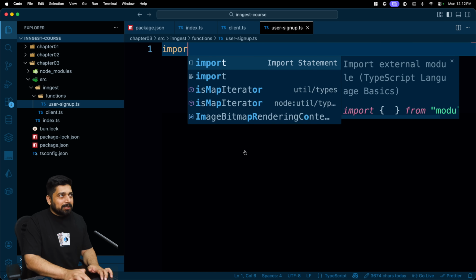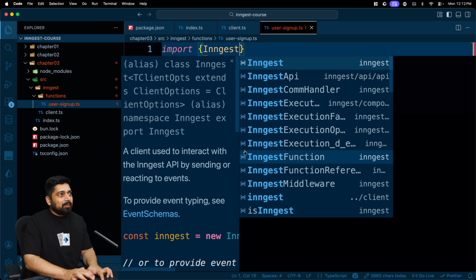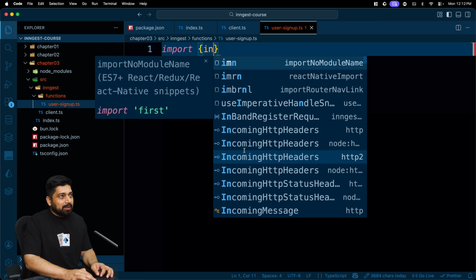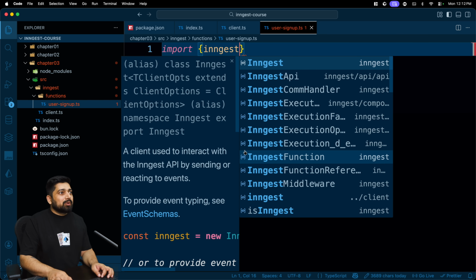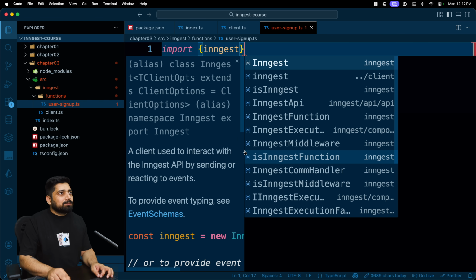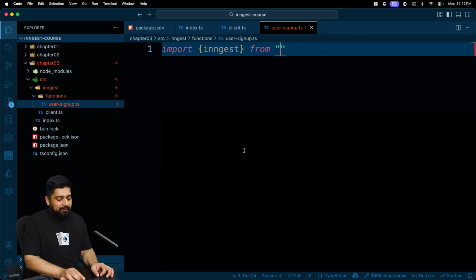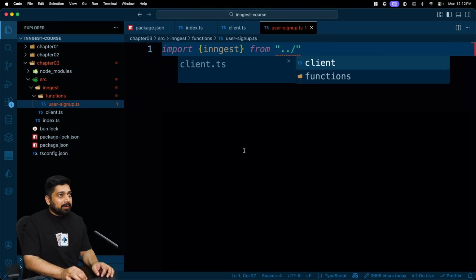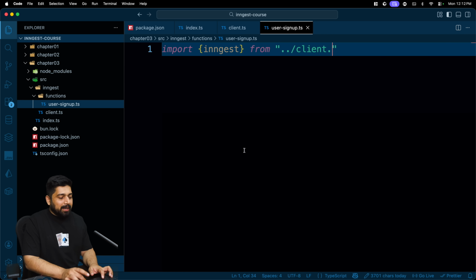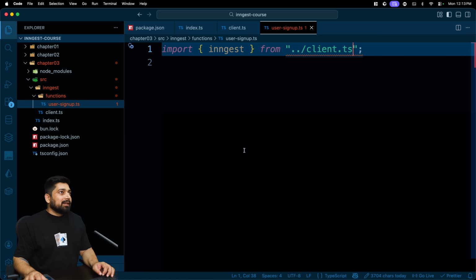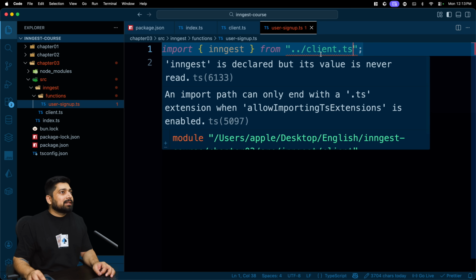Step one is pretty simple. You go ahead and simply say I want to have the ingest that we have exported. So no suggestions. And this one will come from the current directory and client. Feel free to add a .ts, that's up to you. So this is the basic part of it. And why is it giving me, it's declared but not used. That's okay.